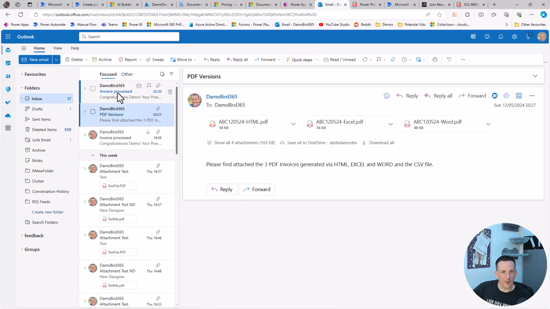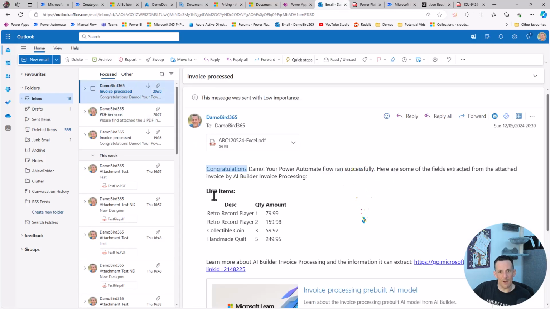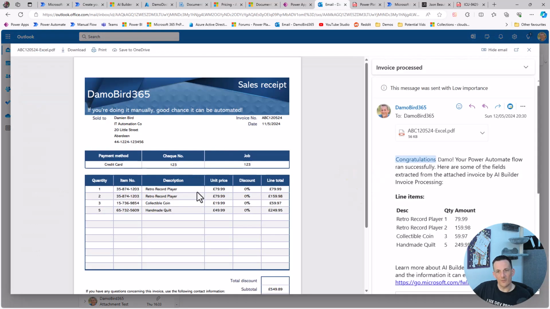And then because I heard a ping, if I jump over into my email, we can see there's a congratulations email. If I click on that invoice, we can see the 4 lines based on this table here. And in fact, I didn't even notice I'd ordered the retro record player twice, 3 in total, but the model has correctly extracted those values from my invoice and sent me the follow-up email as expected.